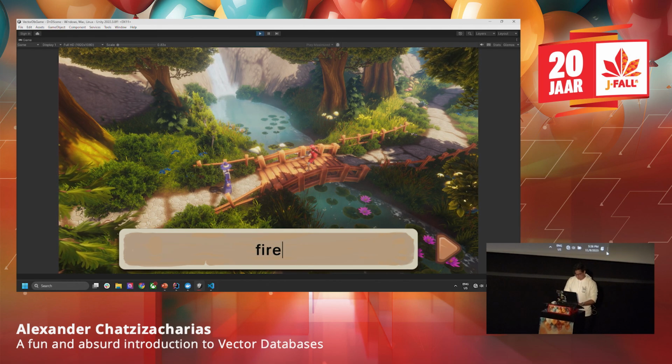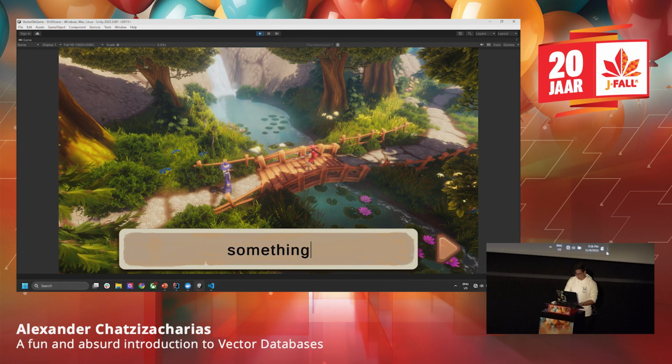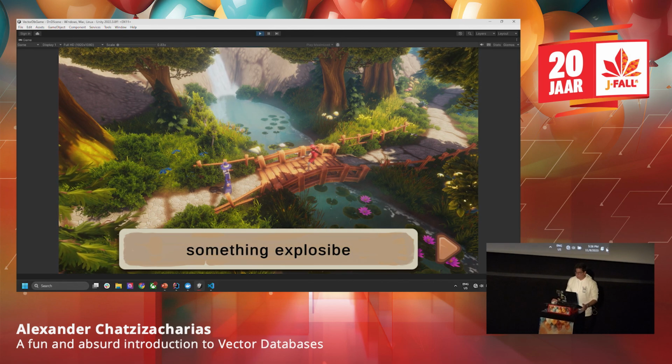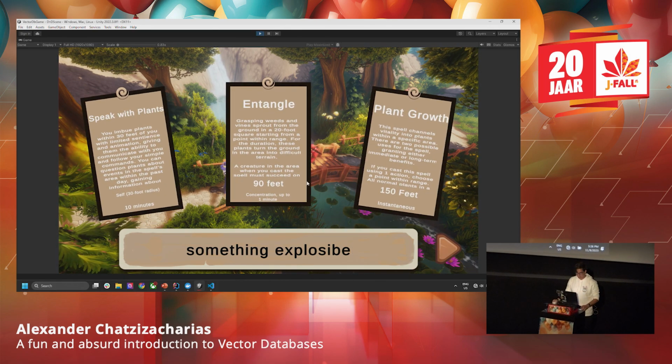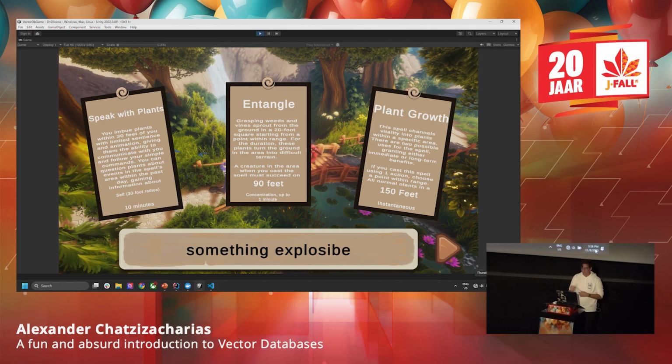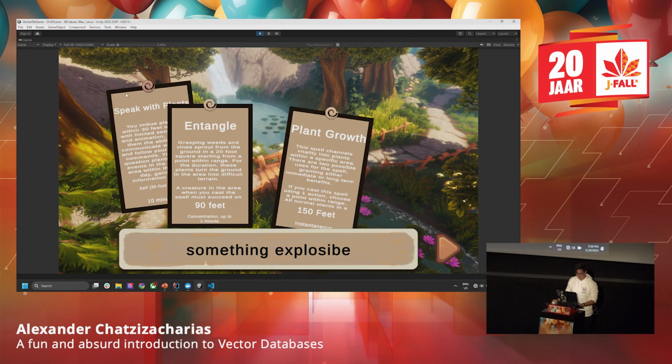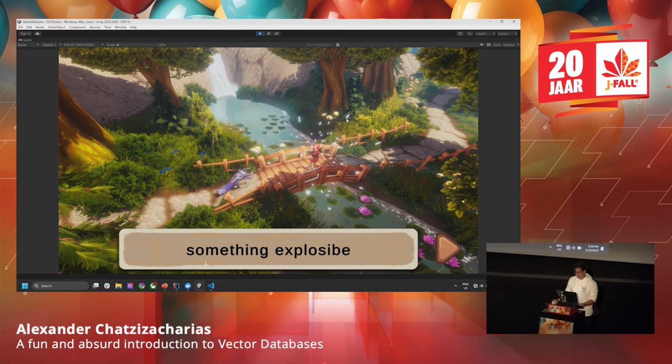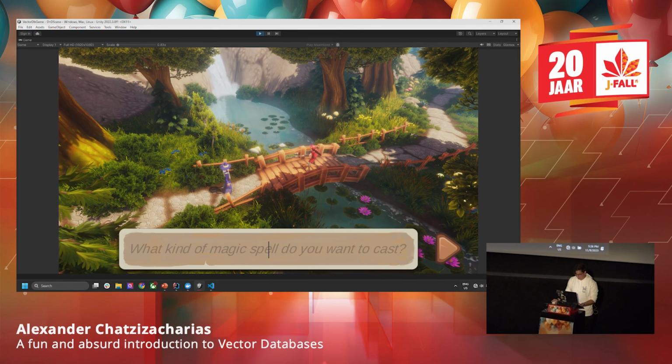How about something explosive? Or explosive. Speak with plants, plant growth, and entangle. Does explosive mean something in a different language? So we're gonna. Yes, everything does the same.